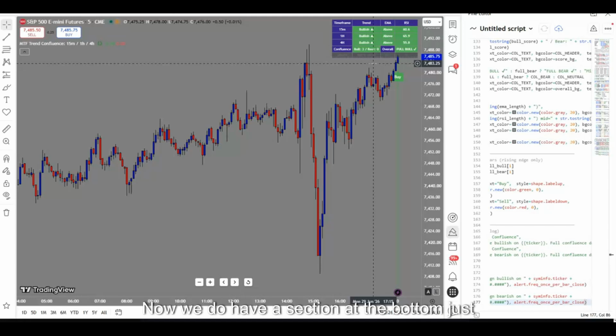Now we do have a section at the bottom just in case it doesn't work for some reason. Not everything is going to be 100%, there may be something slightly off, but this is more intuitive because it knows the rules. You do have a section you can actually amend, and if there's an error, you can paste that in and it will fix that error for you on the rare occasion that it happens.